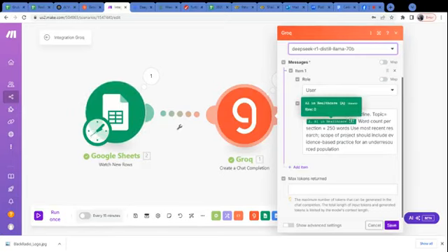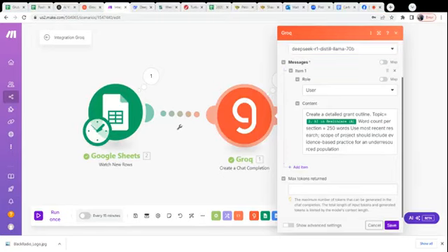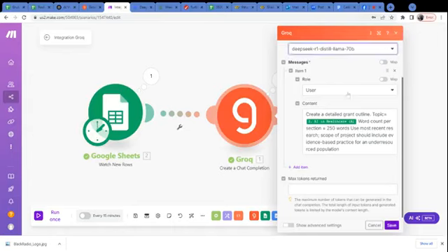We're going to create a detailed grant outline, and our topic is going to equal what we have in our Google Sheets here. Then we're going to have the word count equal 250 words. We wanted to use the most recent research, and the scope of the project should include an evidence-based practice for an under-resourced population. So we just added this in here as the actual prompt.